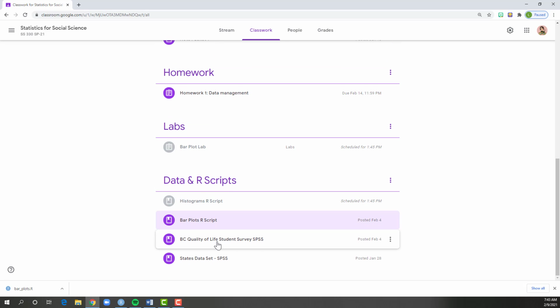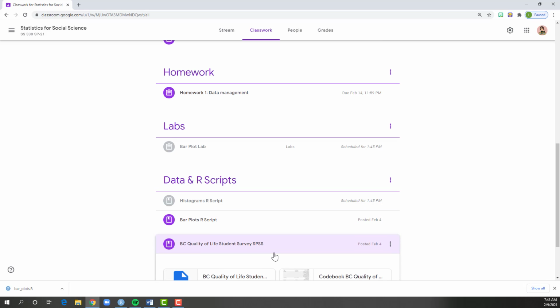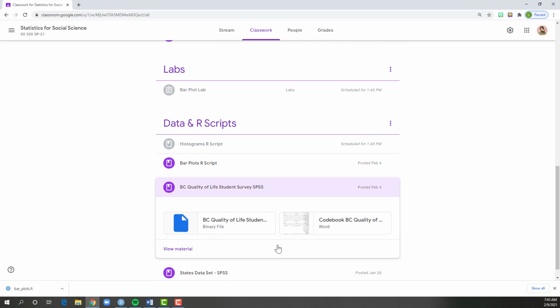You're also going to need the data set called BC Quality of Life Student Survey. This is the survey that they give students on campus at the end of every year. It's got all kinds of cool information in it, and what I've got for you is about 5 years of aggregated survey data. If you haven't downloaded this data, you want to download this as well. Same process. Click on it and then you should get the blue arrow or the download key up here.